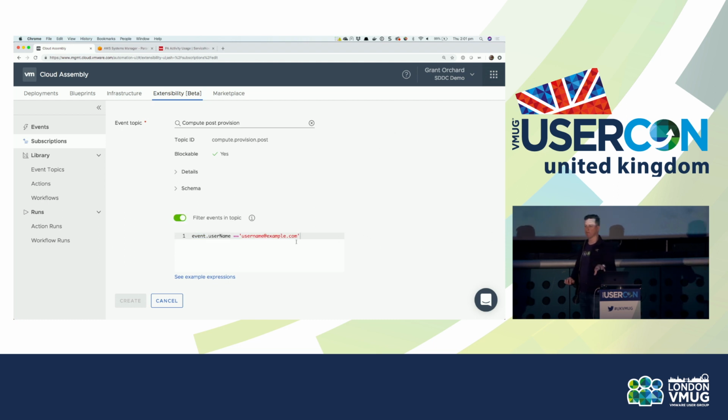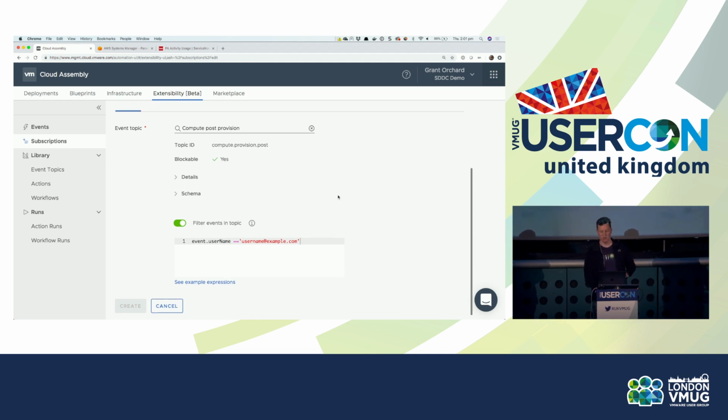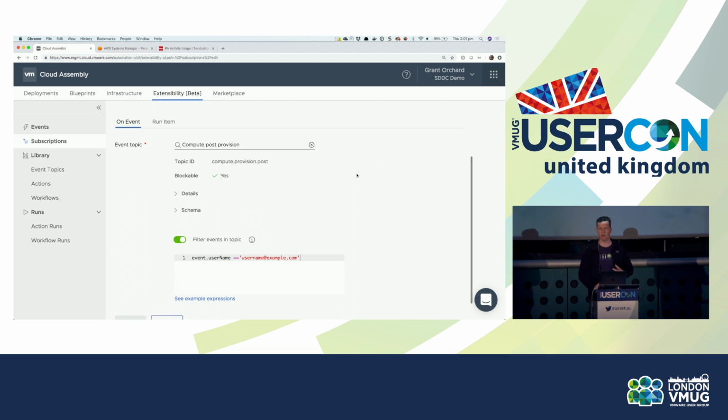This is really, really important, by the way. Just as a terrible example, we were doing a big demo of this for a customer, and everything started failing because I was mucking around with the extensibility actions and built some subscriptions, and it was affecting everybody in the org. So especially when you're doing development, definitely the idea of filtering and making sure that these only trigger for you is really, really important.